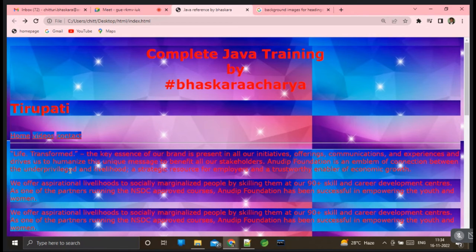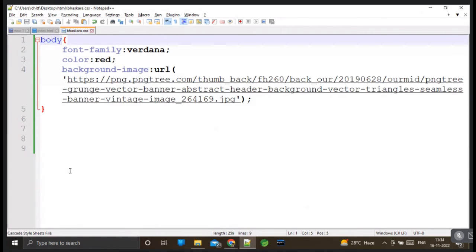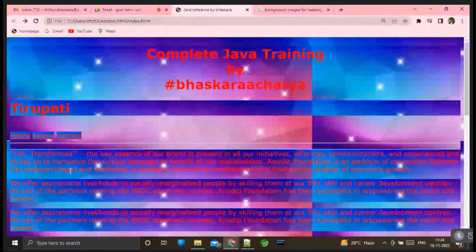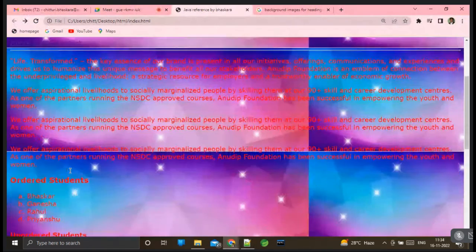So here you can apply the background for the body tag, because body is the container which is displaying all these contents. So if you add the background for your body, it will display. Now you can see it actually makes some sense.